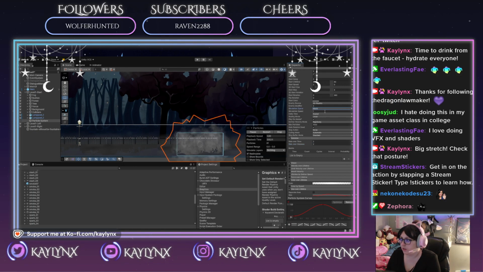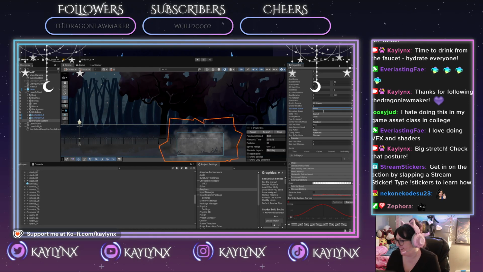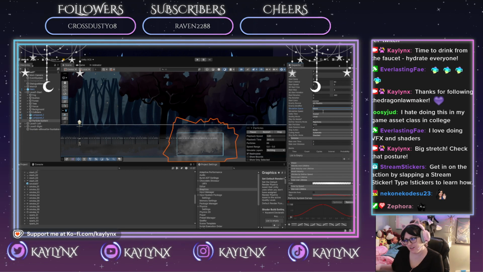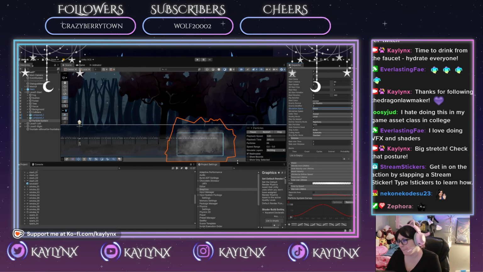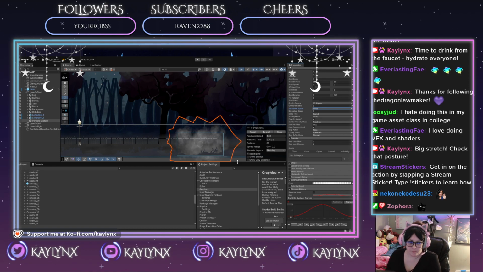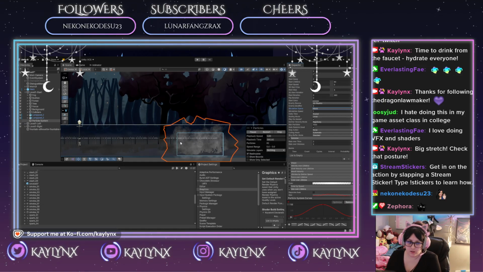Then parent this to the camera. I'm torn because what I do a lot with this is I parent my particle systems to the camera so that the particle system moves with the camera, rather than the particle system needing to be large enough to cover the whole level. Right now it only affects right there, but if you wanted to affect the entire level, you would have to make it wide enough to fit the whole level.